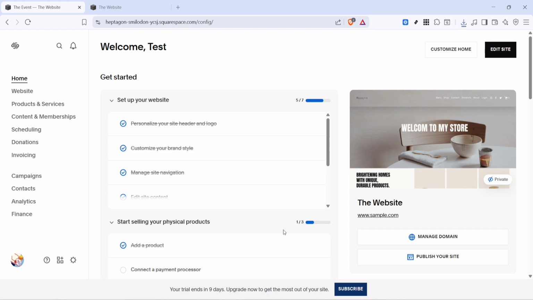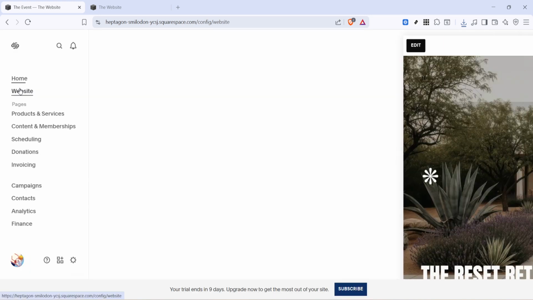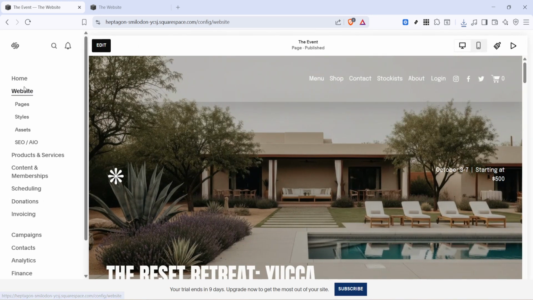If you're following along, make sure you're logged into your Squarespace site and you're on the main dashboard. To begin, click on Website. This will take you into the area where your site structure, design settings, and page-related options are organized. If you're new to Squarespace, this section is where most visual and layout changes begin, so it's a good place to get familiar with. Once you're inside the website section, click on Pages.